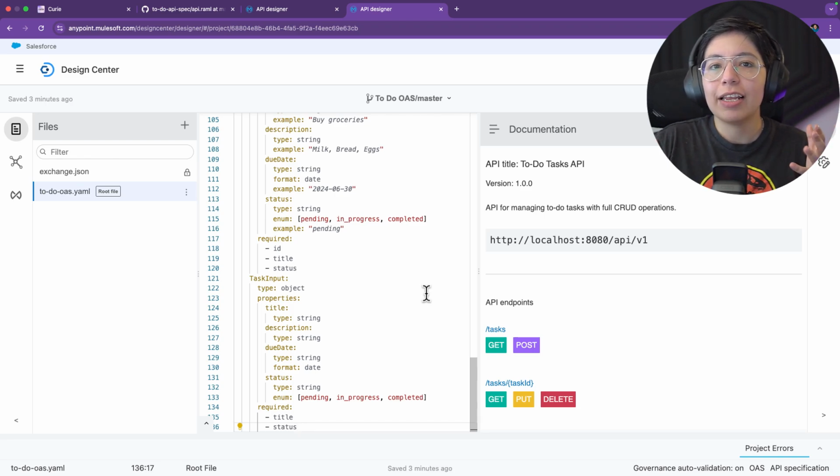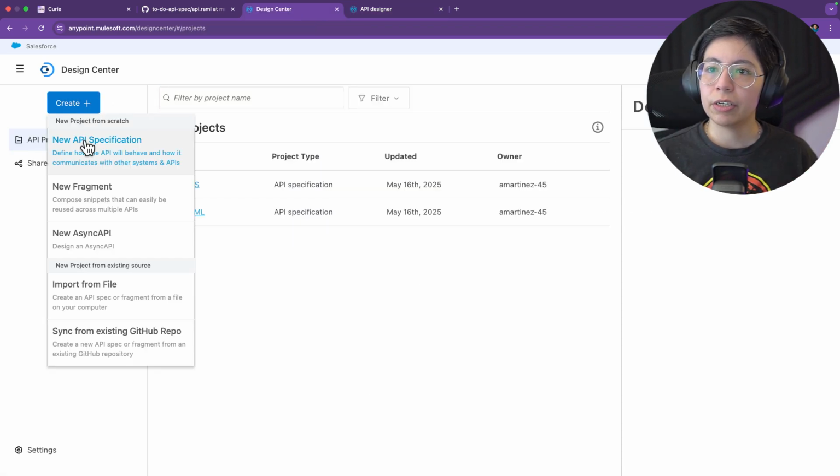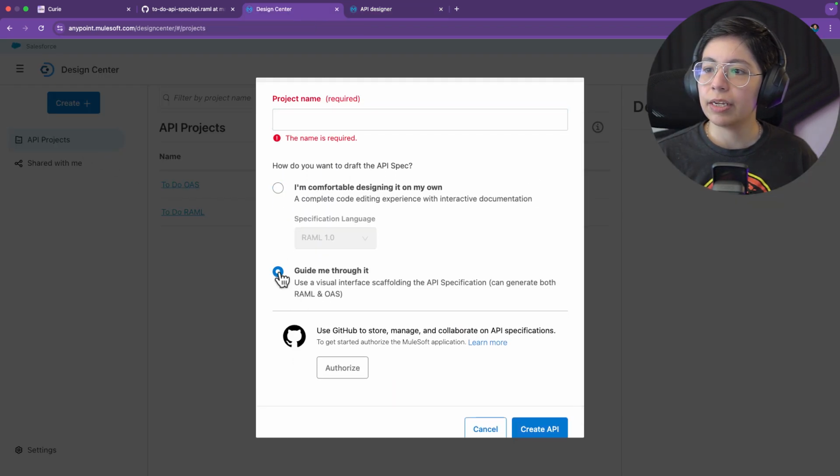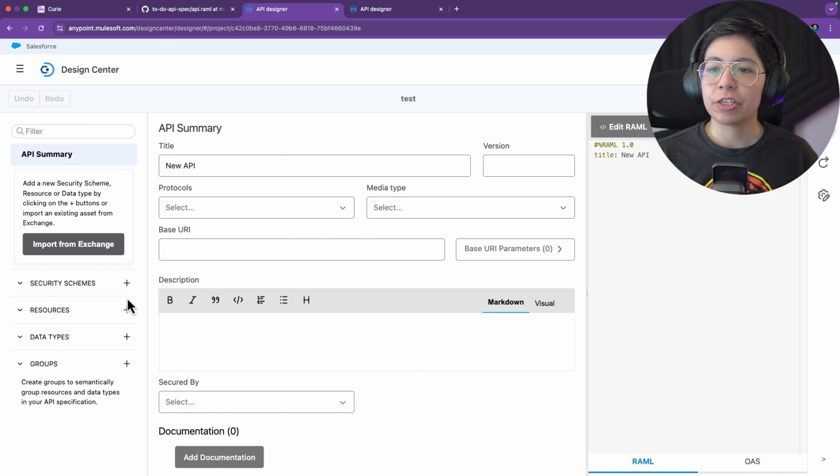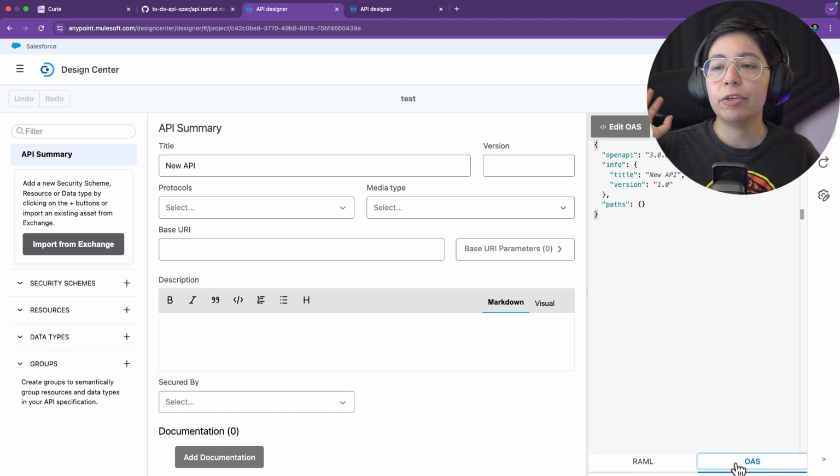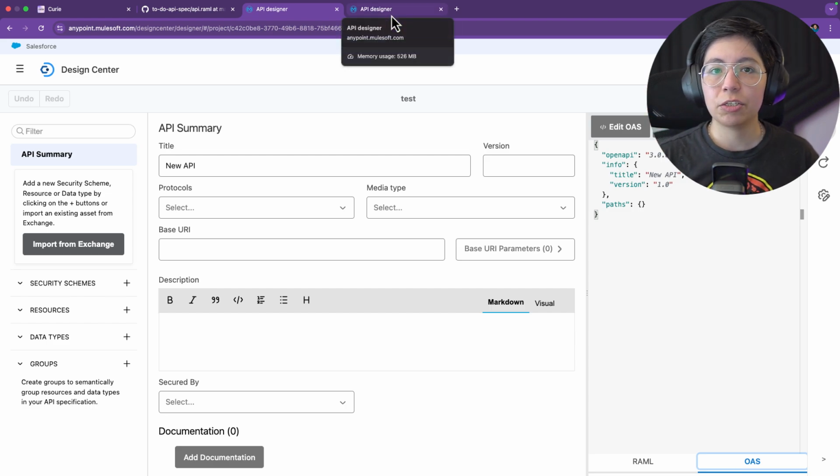Before, I was trying to do everything with the UI. So if you don't know the UI, you come here, create a new API spec, guide me through it. And then you have this nice UI where you can just press buttons and configure stuff and you will get either the RAML or the OpenAPI spec, depending on what you want. So I used to use that because I like having a UI. Then AI came and I started using ChatGPT to generate stuff for me. But I would have to go back and forth to check on the API designer to make sure that it is actually a running RAML specification. So it was pretty annoying, to be honest.